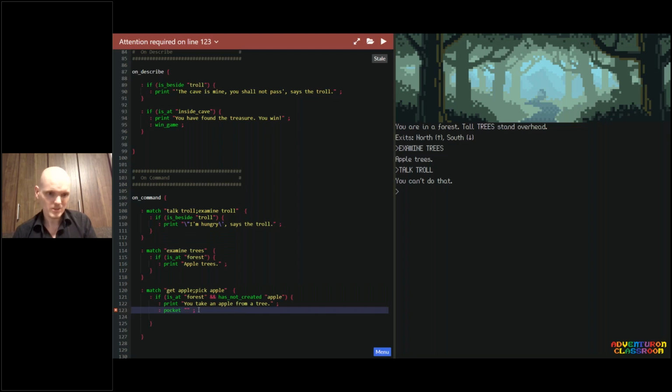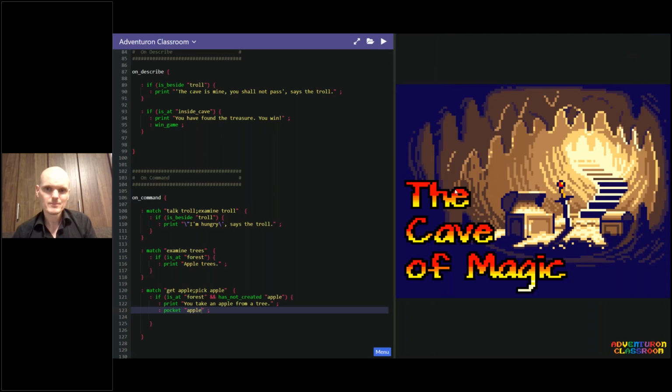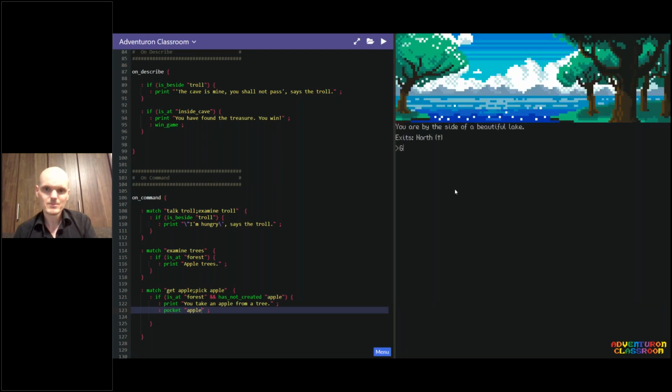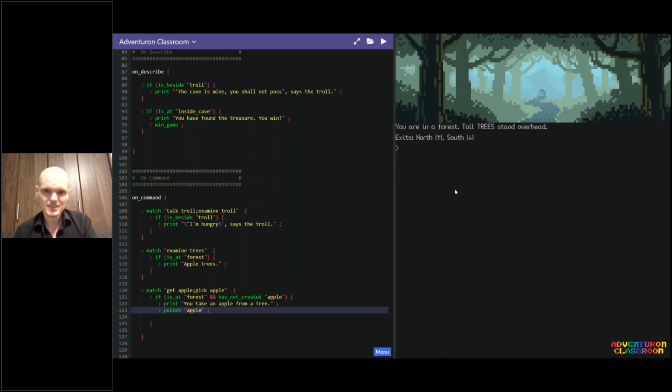So what pocket will do is it will put something inside the player's pocket. So we want the apple to be inside the player's pocket. And if we press play, if we type in get apple, can't find it. But if we type in get apple here, it will work. But usually the player wouldn't try it unless they've examined trees first, and then they would type in pick apple.